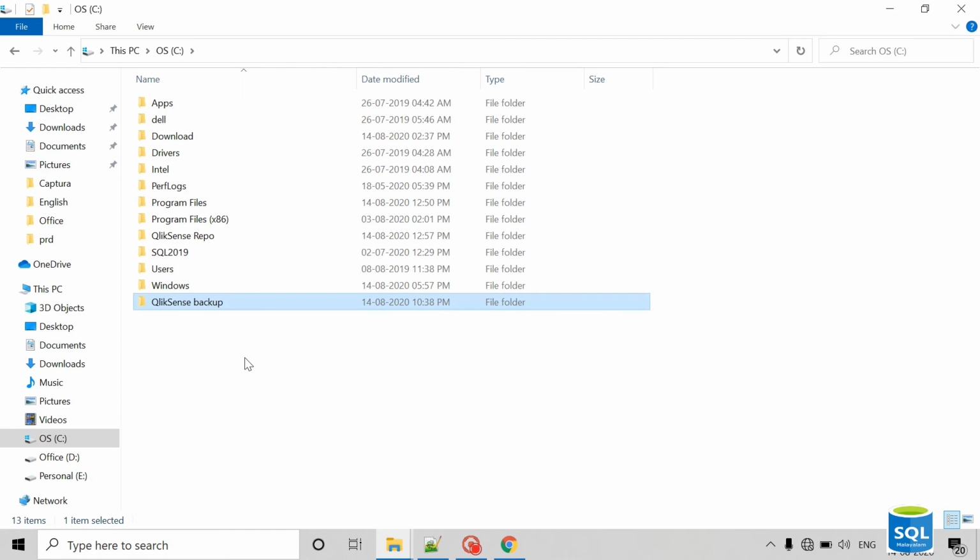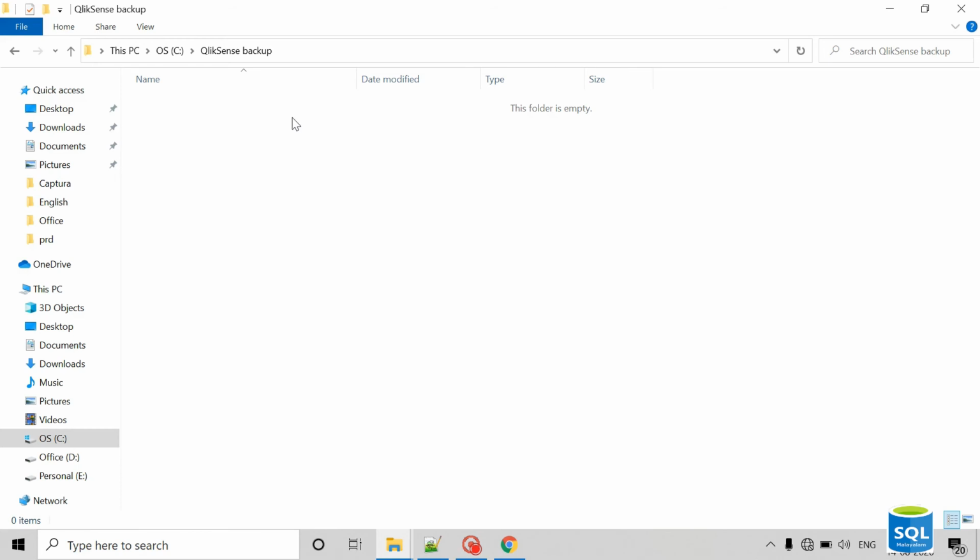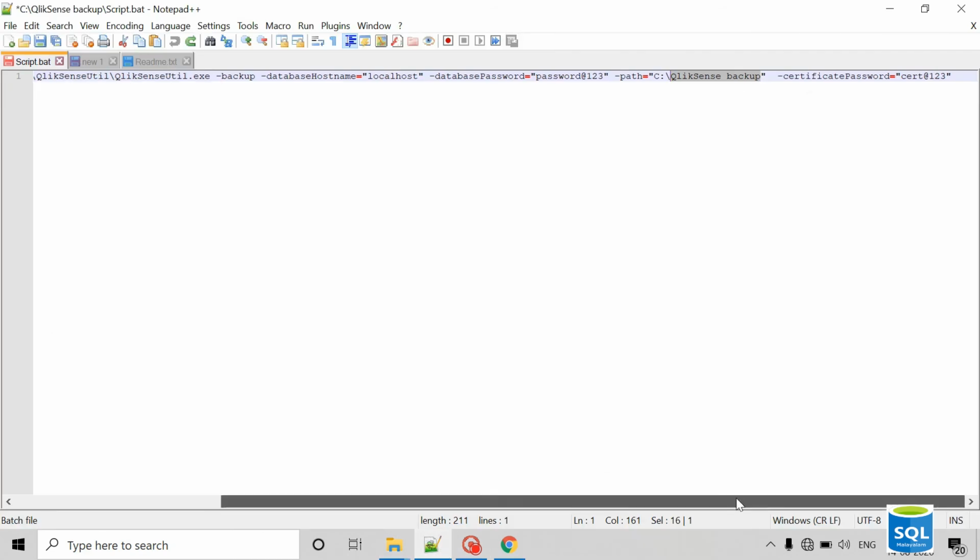Yeah, I created the folder. So when I run the utility, it will create a folder here, and it will put all the apps, logs, all those things under that folder. And the next one is the certificate. The utility will take the backup of the certificates. So if I want to protect my certificate using a password, I can give it here.